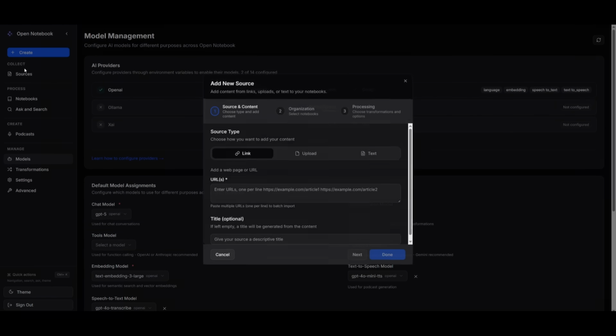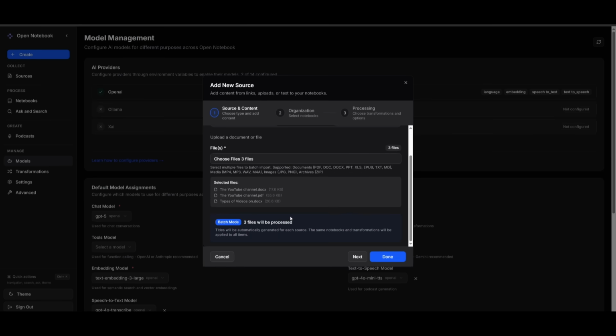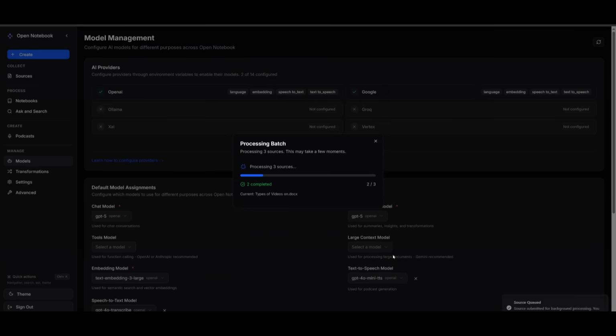This is where you can create a source, where you can either provide a link and it is going to be able to extract the contents off of that so that you can use it for various sorts of things within your notebook, whether that's for creating a podcast or just simply asking or searching things through that source. I'm going to simply go ahead and provide a couple of files.